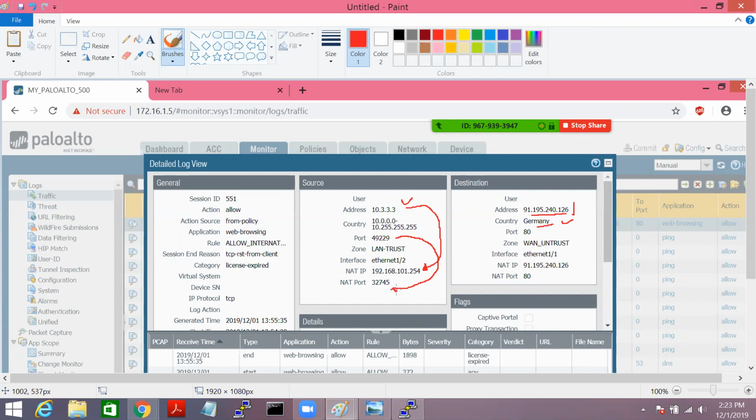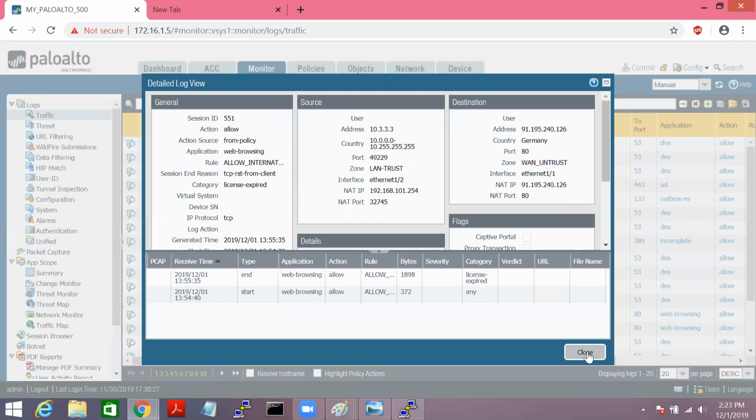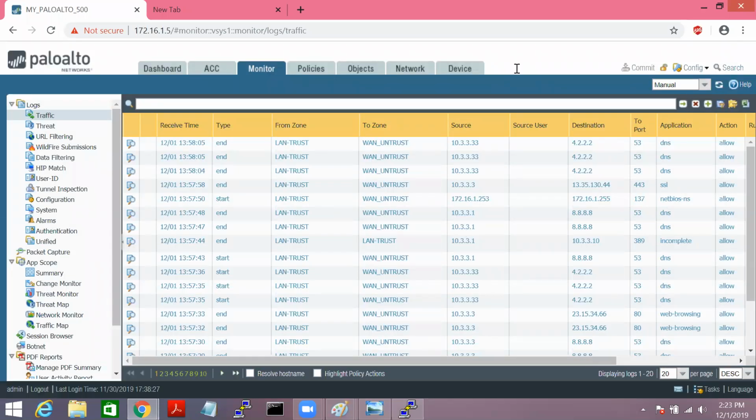I was trying to send a packet with source port 49,229, but when it comes to the firewall, the firewall adds a random port number, which is 32,745. And see the destination portion, does it change? No, the destination portion will be the same. So that's what I was explaining. Anyone have any doubt, any concern, you can ask me. Anyone have any concern?